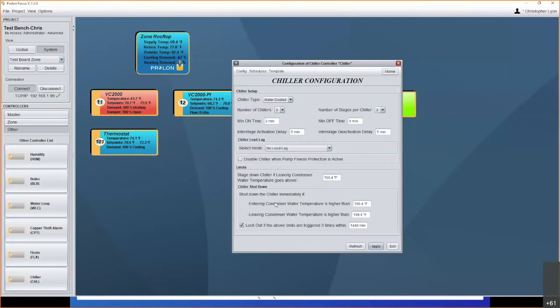Here again, we have tried our best to word things as plainly in simple terms. Okay, here we're staging down. Here we're going to shut down the chiller immediately if the entering condenser water temperature is higher than, okay, we've got 100 degrees, or the leaving condenser water temperature is higher than 109.